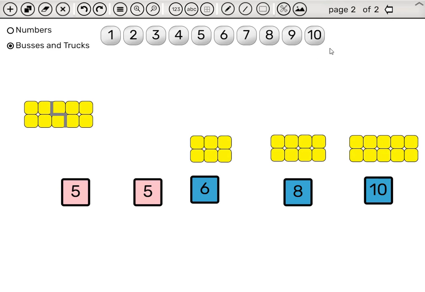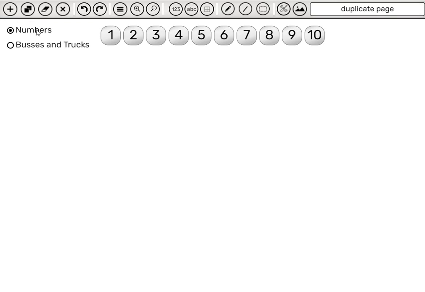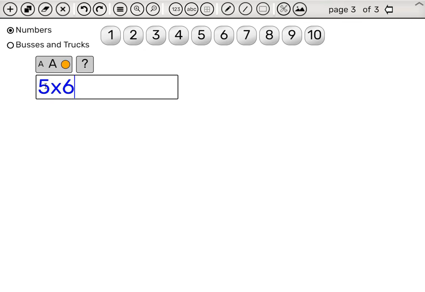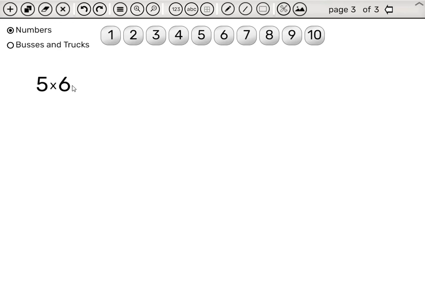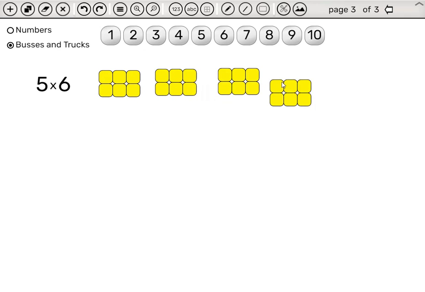Let's move on to a new page. And now, let's see something interesting about multiplication. So we'll use the general tool for writing math expressions and write 5 times 6. So we can read this as 5 6s. Let's move to buses and trucks mode, bring in a 6, and hold down the Control key and then just drag it to duplicate the shape. So we'll need 5 6s.